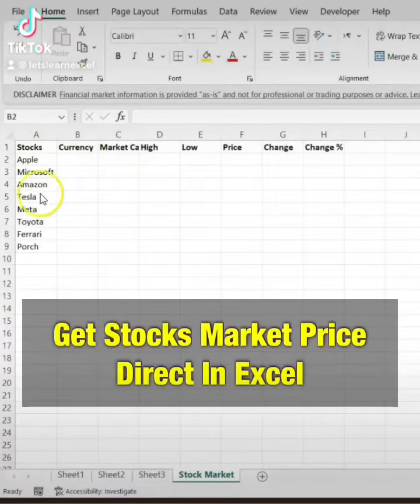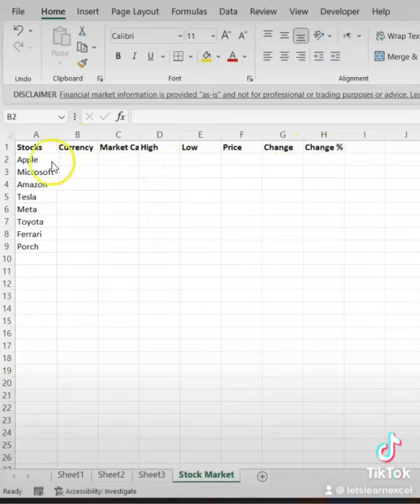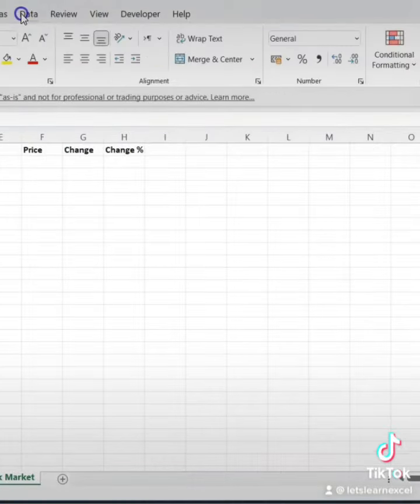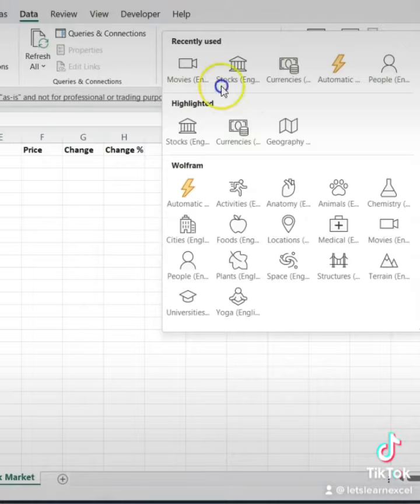To know about the stock market performance in Excel, here is what you need to do. First of all, we will type the names of the companies that we want to search for, and we will select those names and go to the Data tab, and from the data types we'll select Stocks.